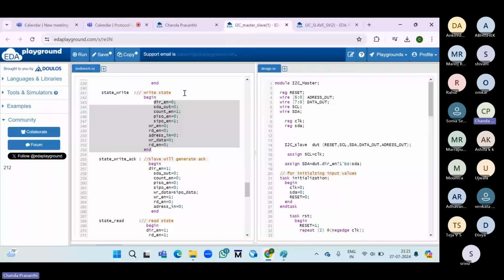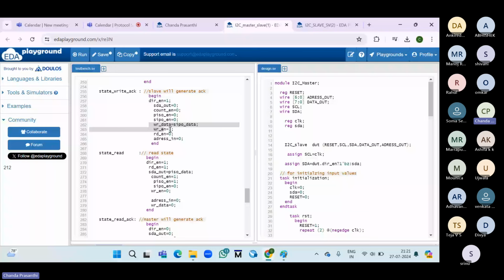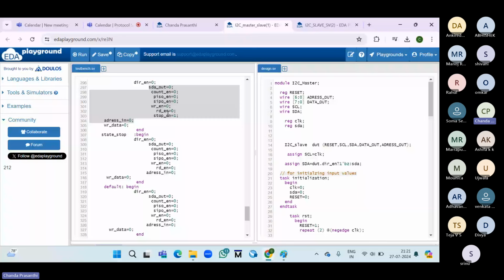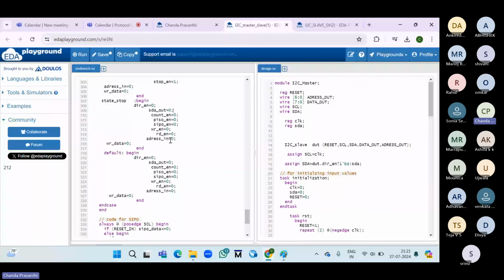And in the write acknowledgement state, write enable must be high and direction enable is high. In the read operation state, read enable should be high, write enable should be high, count enable high, and parallel in serial out should be high. And in read acknowledgement and stop wait, the stop signal should be high here. In the stop state, all signals must be zero. By default, all are idle, all are zero.